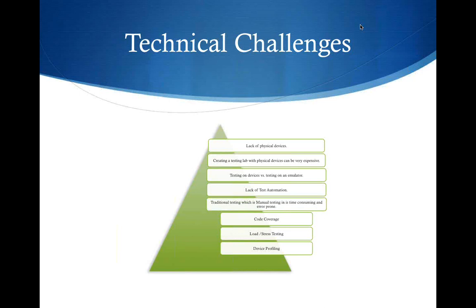Testing on devices versus testing on emulator. Considering that it can be costly and time consuming to set up all these devices, you have to figure out what all things you can test on devices versus emulator and break that down.